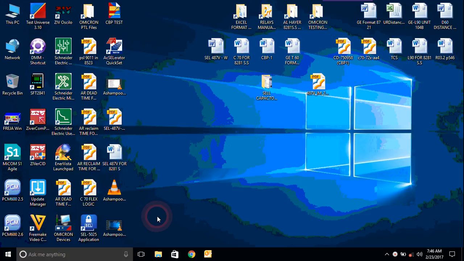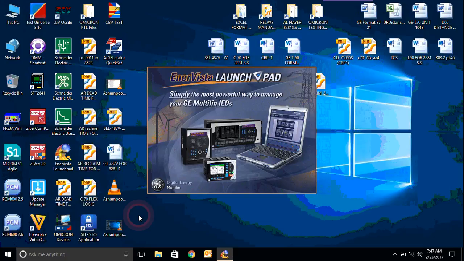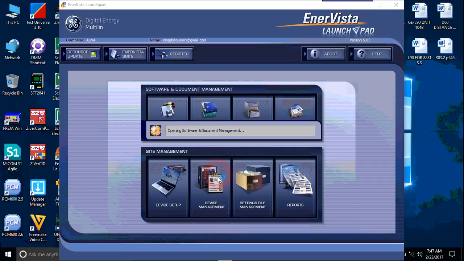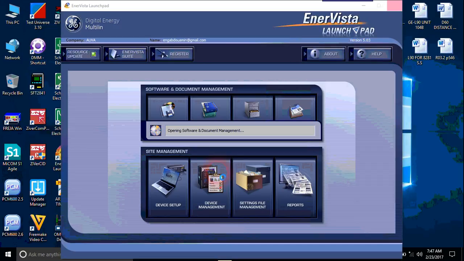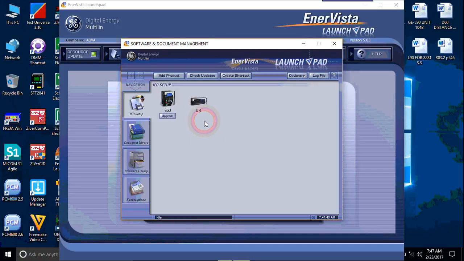L90. I will try to explain by English only for this function. Open inner vista launch pad. I will use it up. Universal relay.